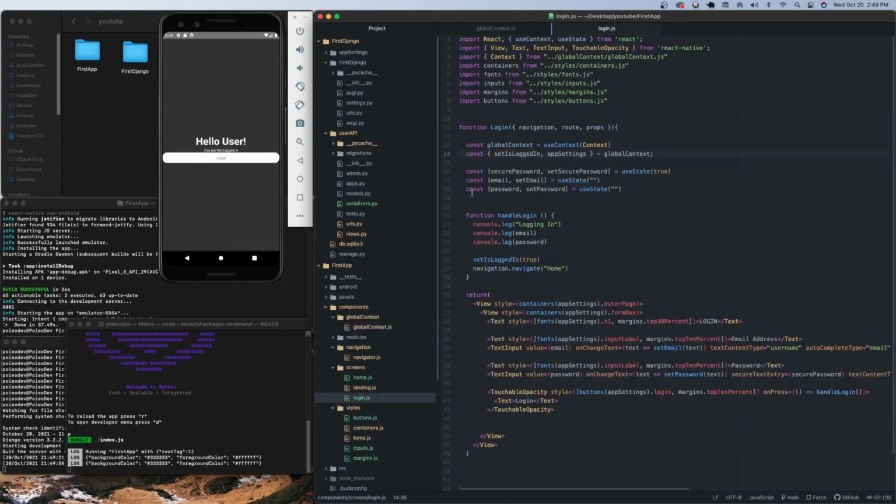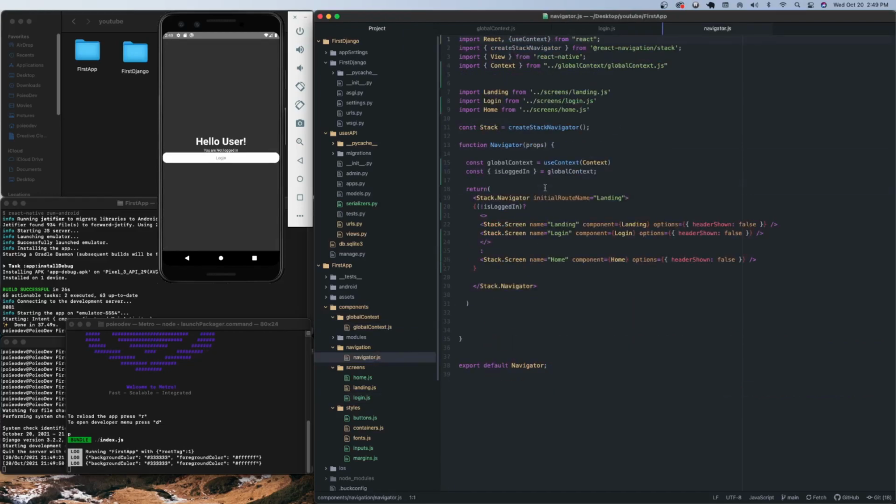And in our navigator right here, I want to add if it's not logged in or there is no token. So in order to go to the home screen, we have to A, be logged in, and B, we have to have a token. Okay, just simple modification there.